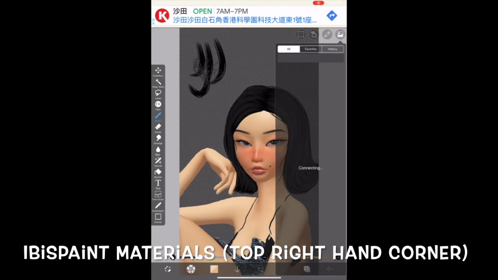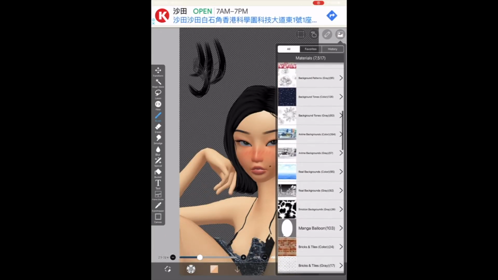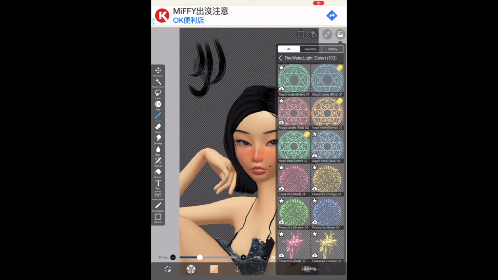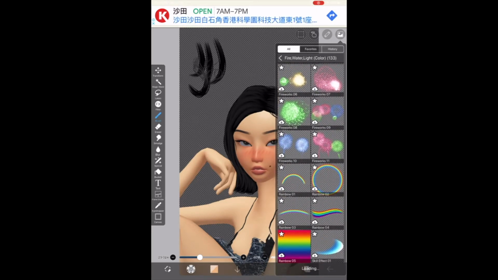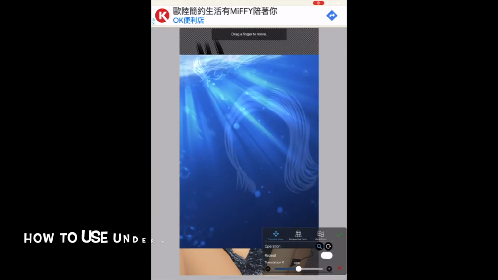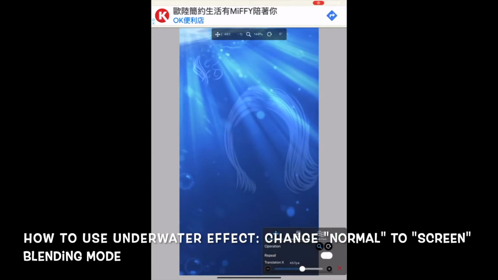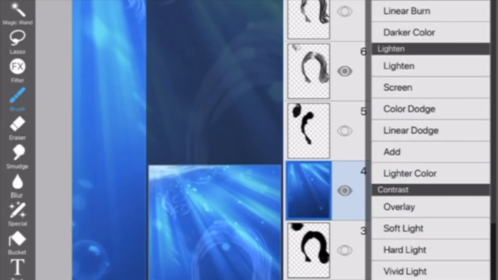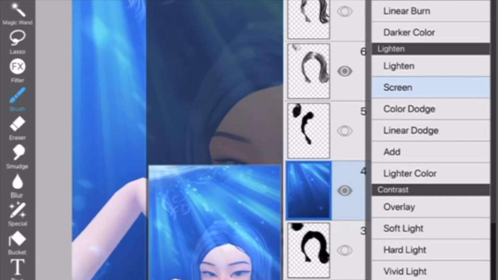As for the materials, you can find them on Ibispaint on the top right hand corner. Simply click into it and I'm going to show you the materials that I find very useful. So I'm going to show you underwater and the lighting effect. Underwater is quite straightforward. You can use it as a background and turn on screen, and that allows the character to look as if they are underwater, simply enough.